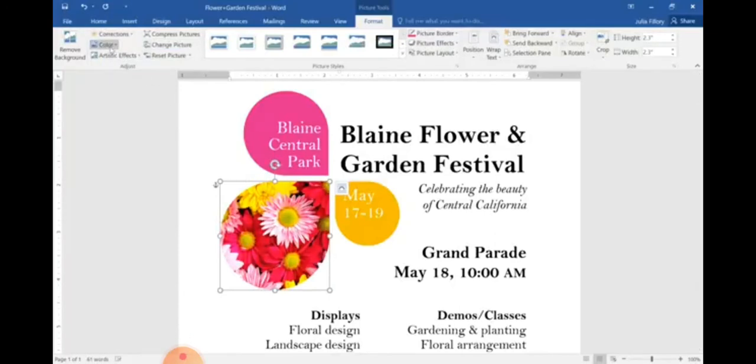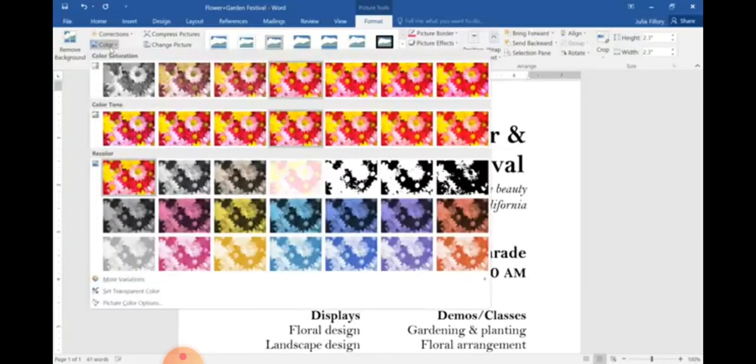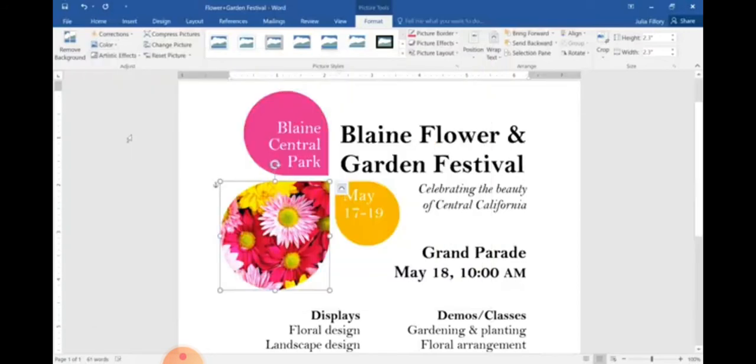Let's take a look at the color command next. Here you can change the saturation, as well as the color tone, which controls how warm or cool the image appears. You can even change the color of the picture altogether using the theme colors that are currently applied to your document. I'm just going to change the color tone.